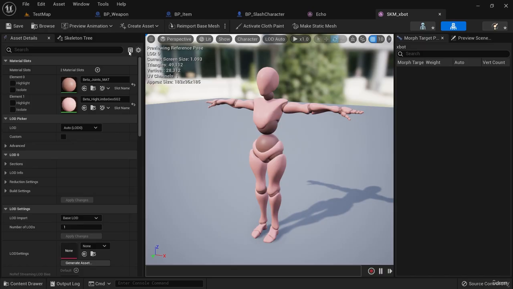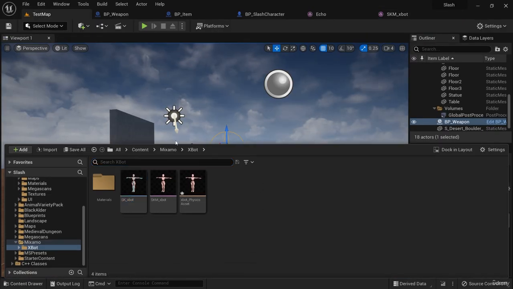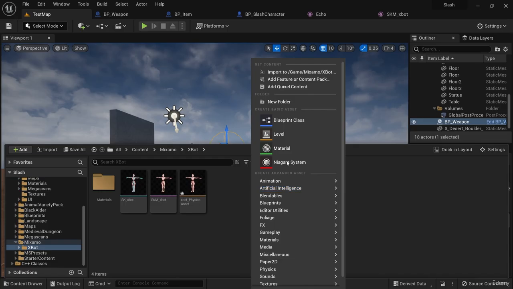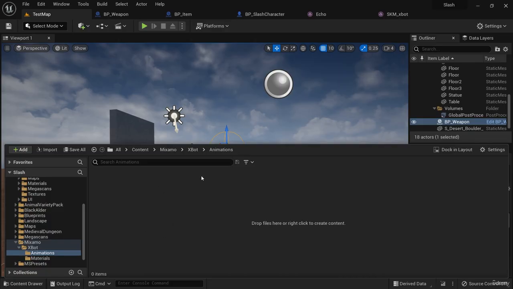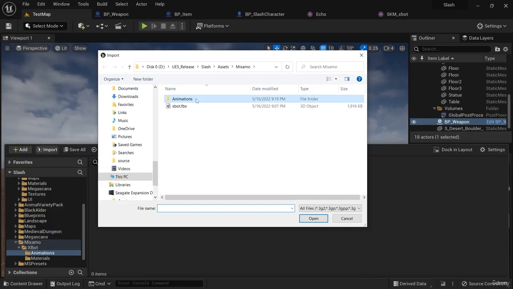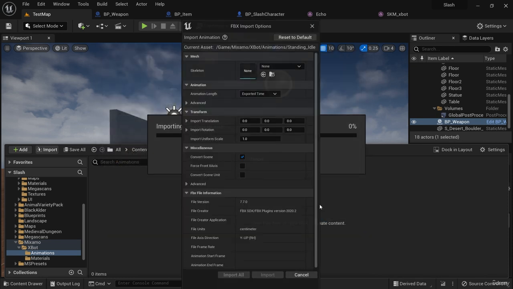So back in Unreal Engine, I'm going to find my XBot folder and make a new folder here for animations. And I'll call this animations. And in the animations folder, I'm going to import these animations by clicking import and finding those animations I downloaded. I'll start with standing idle and click open.